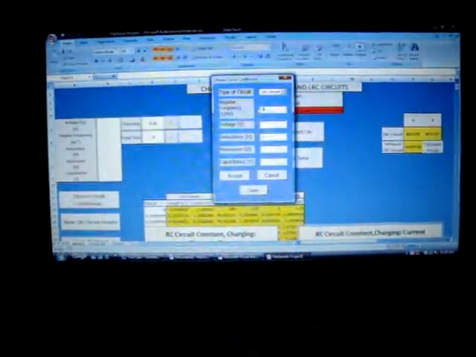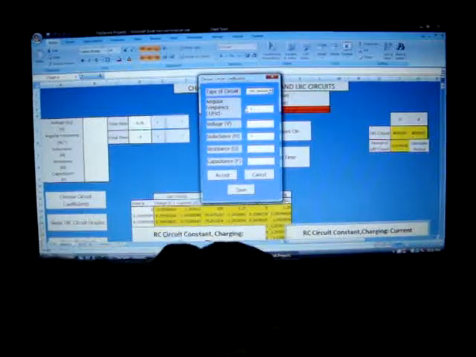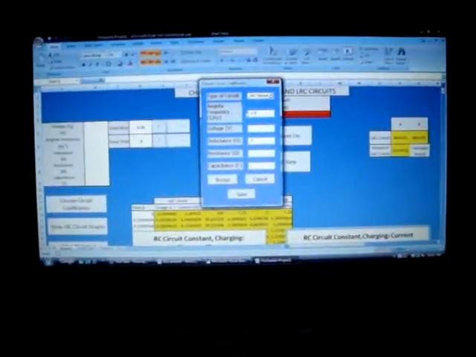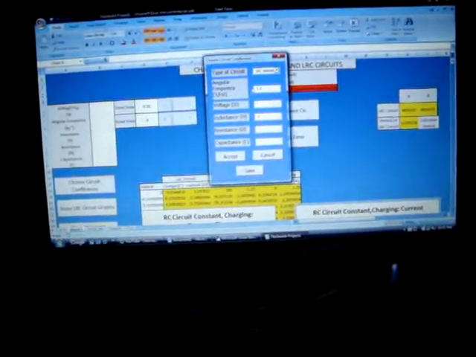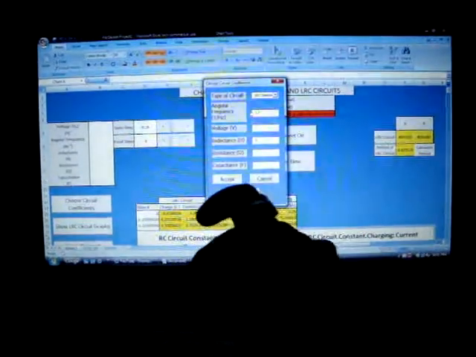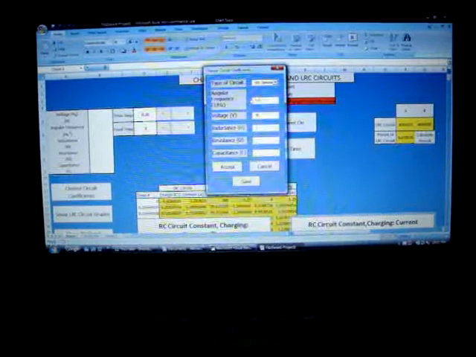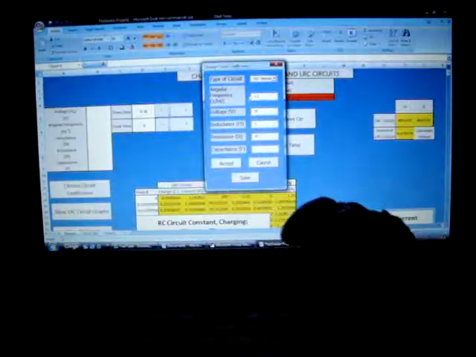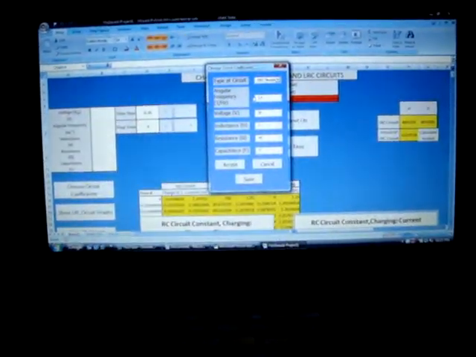So we can input, say, an angular frequency of 1.5 and a voltage of 50, inductance of 1, resistance of, say, 45, and capacitance of 2 farads.